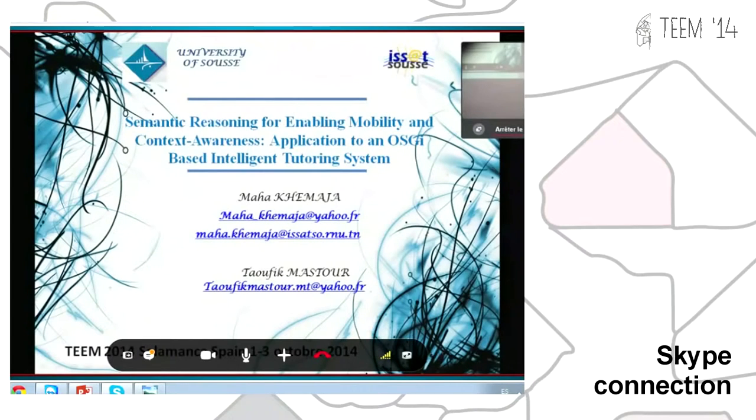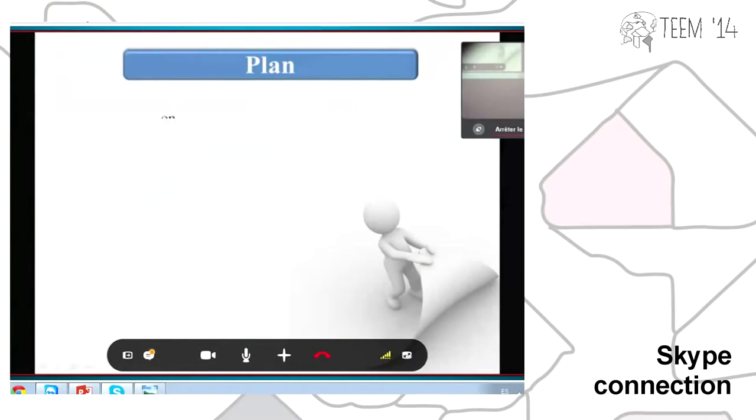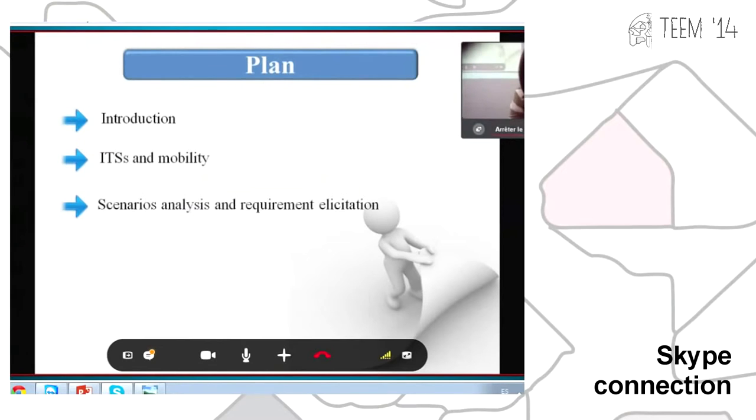The outline of the presentation is as follows. I will introduce the subject, thereafter I will deal with ITS and mobility. Thereafter, I will present the scenario analysis and its requirements and implications. And thereafter, I will present the proposals. And I conclude at the end with some conclusions and some future work.